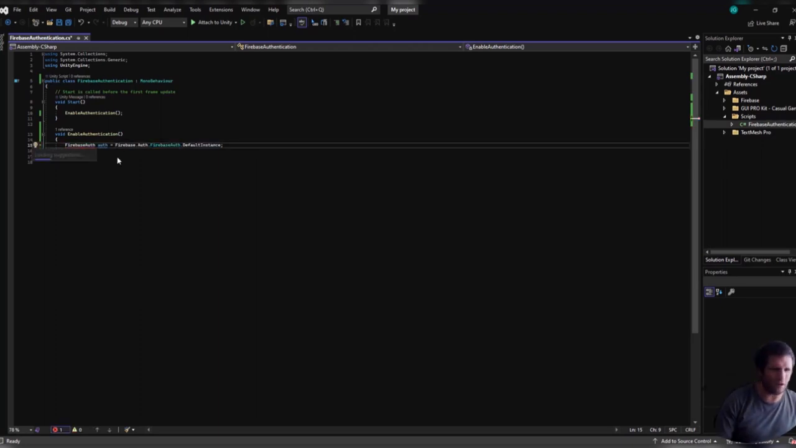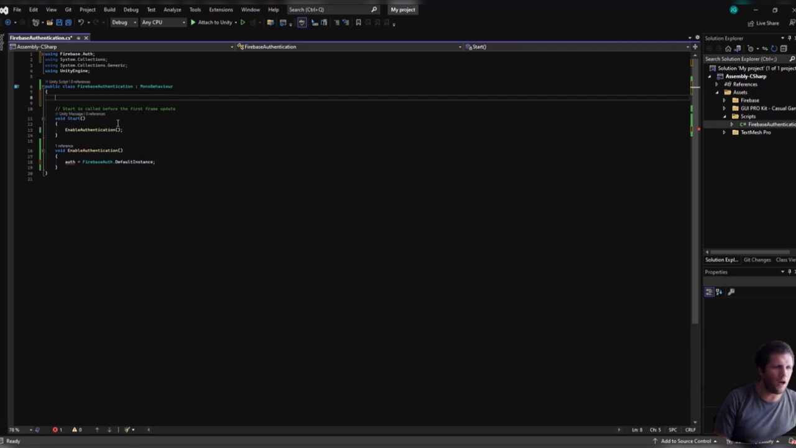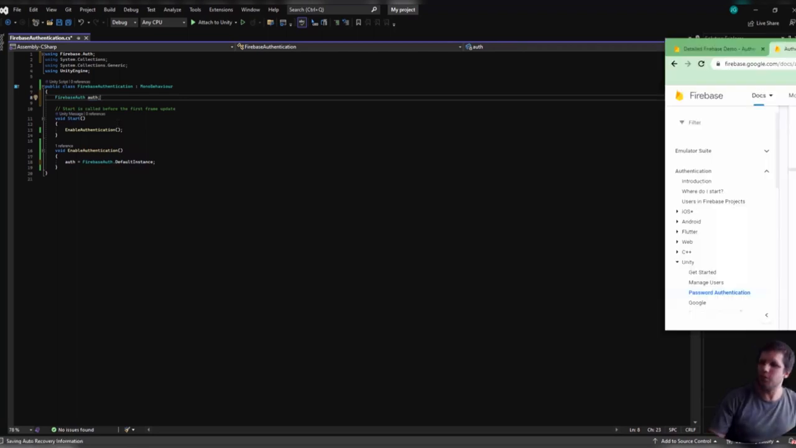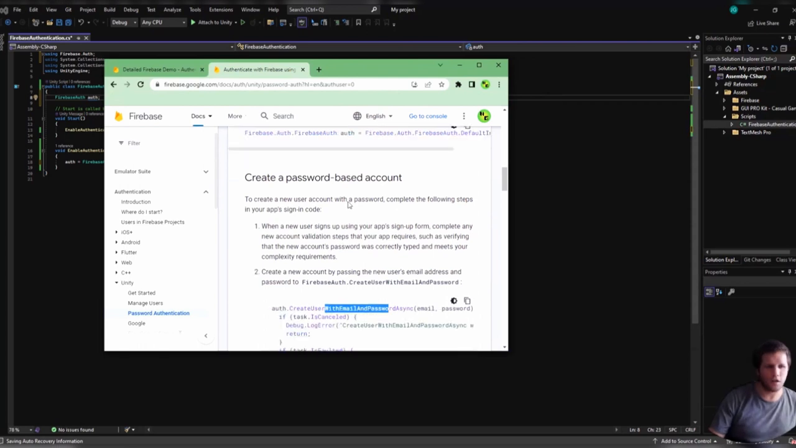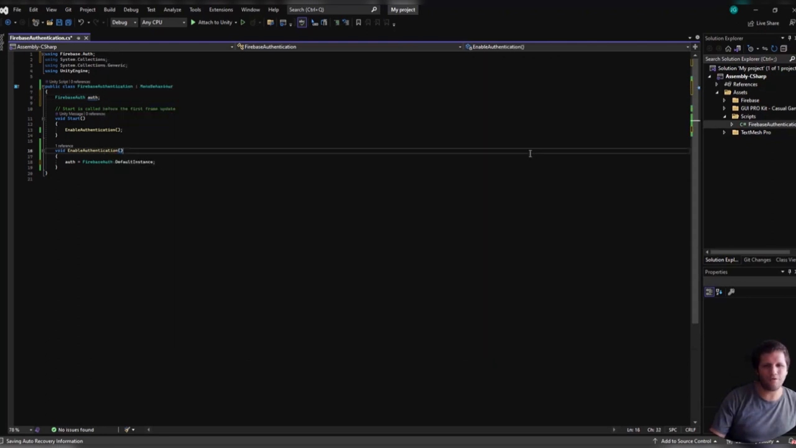Okay, now if we backspace, press Control period, we can add the using Firebase auth with just the click of a button. So I did that by pressing Control period, and it added the import. Okay, so now we have our auth. If I want to save that, I can even go up to the top. Now I have a private Firebase auth under the name of auth. The next thing we want to do, according to Firebase, is we want to copy this, and I will talk you through every step of the way.